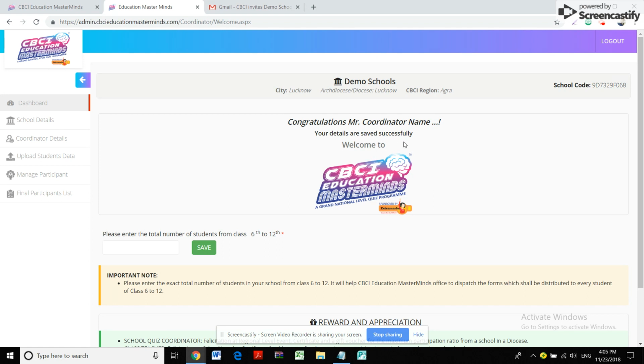Now the coordinator can see a text box which says please enter the total number of students from class 6 to 12th. You need to enter the total strength of the students in the school. For example, the school is from nursery to 12th and the total strength is 1200 students. But the strength of the students from 6th to 12th is 400 students. Then you need to update 400 students in the text box.